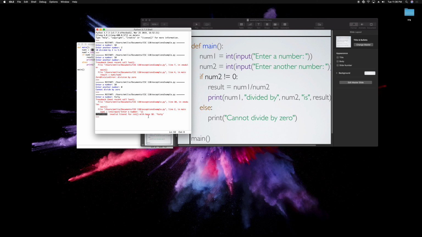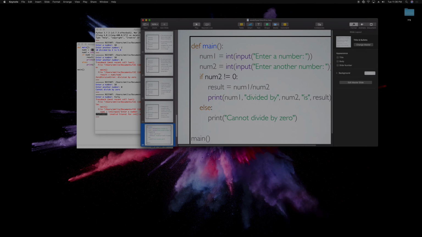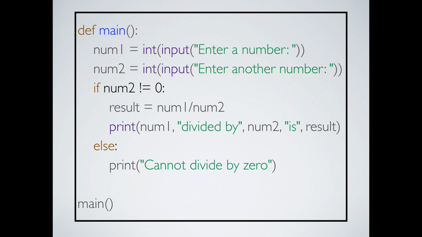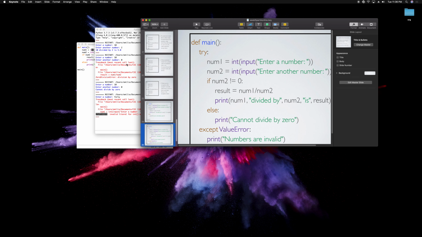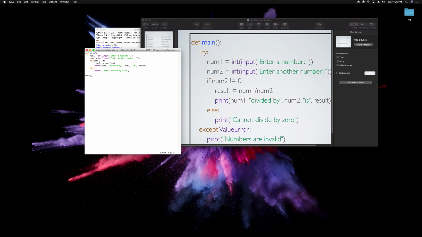So if we go ahead and take this code and edit it just a little bit, we're still getting the input, we still have the if and the else. The only pieces of code that we're going to add here are this try and this except. So let's go ahead and do that, and I'll do it with you. We're basically going to put this whole thing under the try.